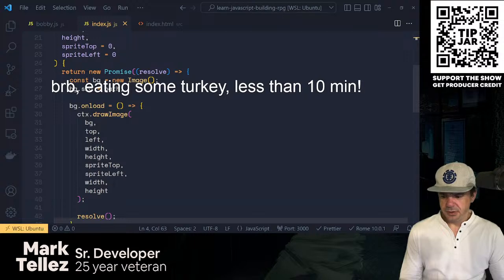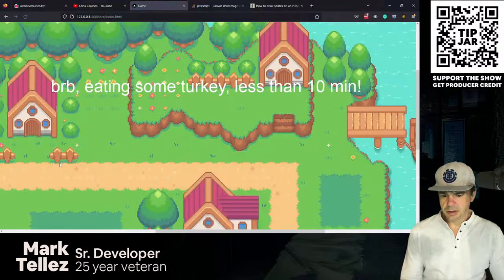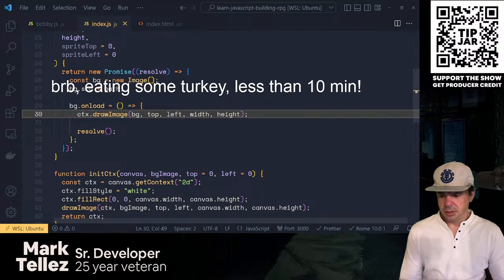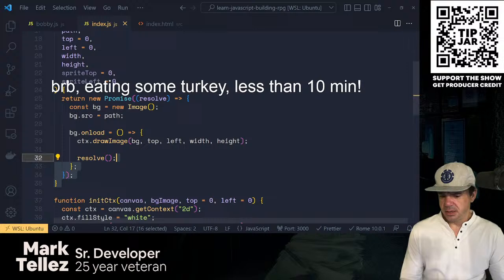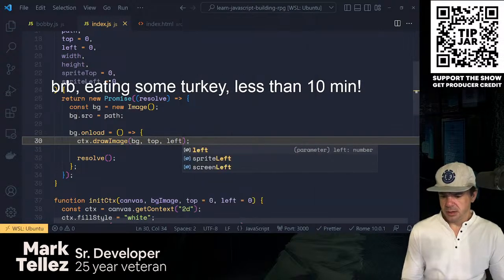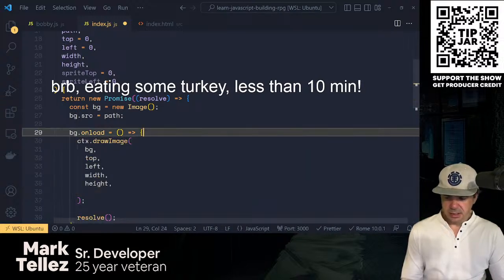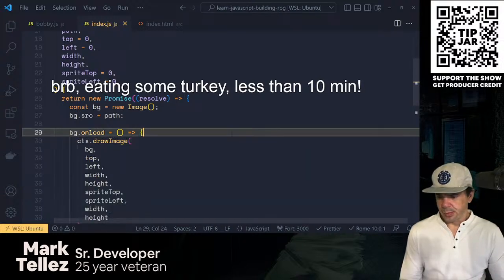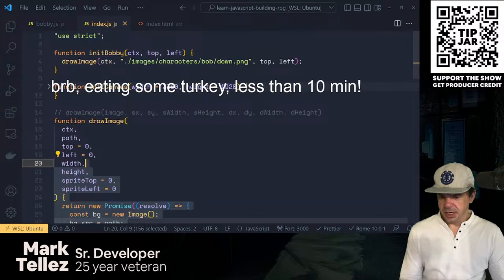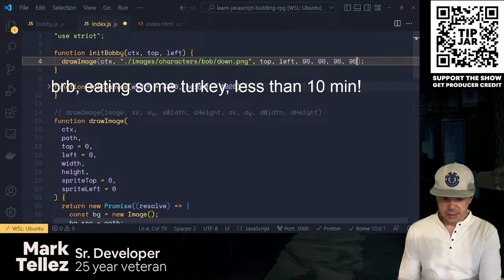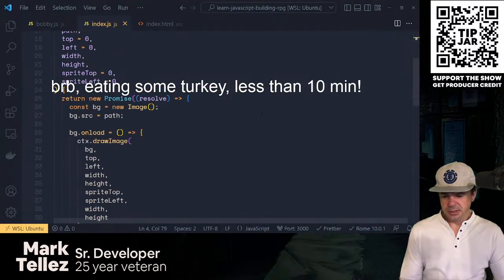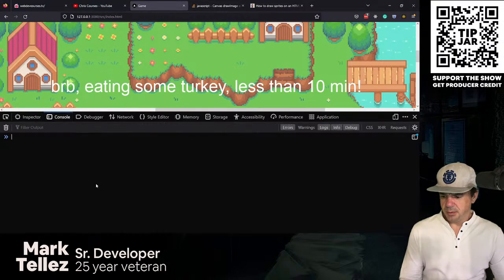Right top, sprite left, draw image. Bob is still gone. Background top left with height. Bob is back. So when I did the width height, it broke. Draw image has to have a width and a height. I was giving it 96, 96, 96, 96. Nope, that still breaks it. Does it tell me why? Doesn't.